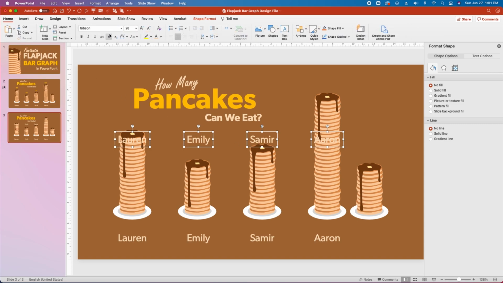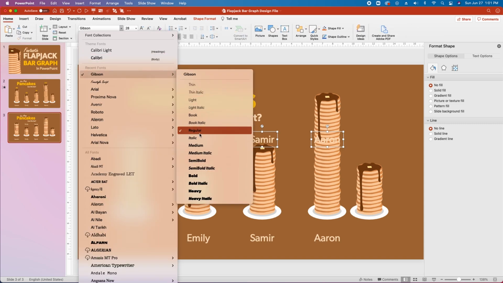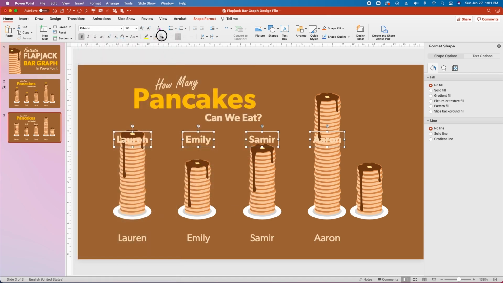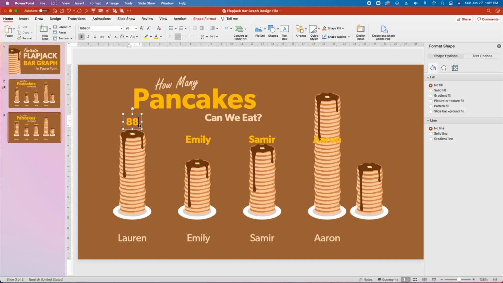We're going to go back to the Home tab, and for all of these, we're going to change to Gibson semi-bold, and then we're going to change back to our yellow font, which again is hex code FFC000. Then we're going to individually select each one of these text boxes, drag it into place until it's right on top of the pancake stack, and put the following numbers, or whatever numbers you want, into these blocks.